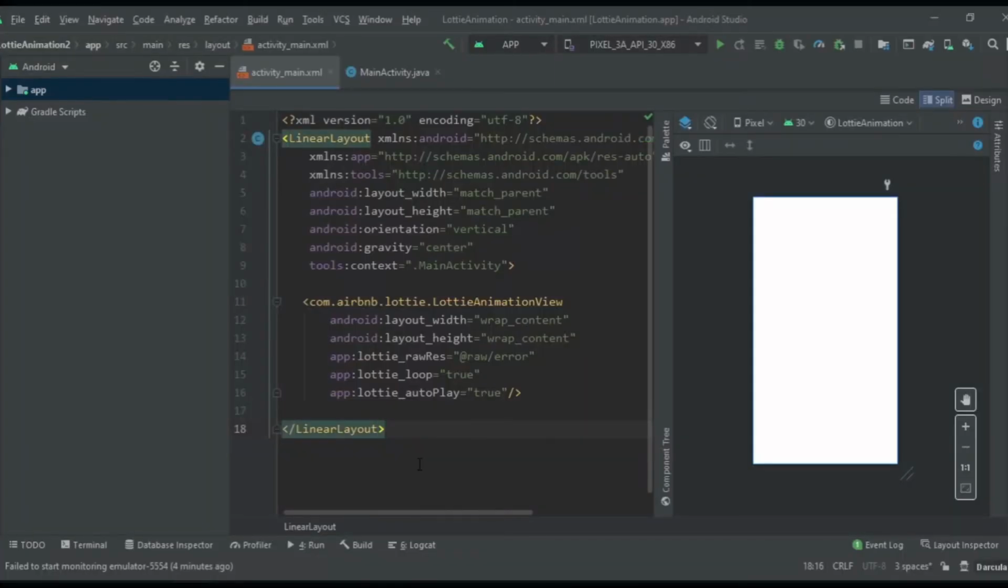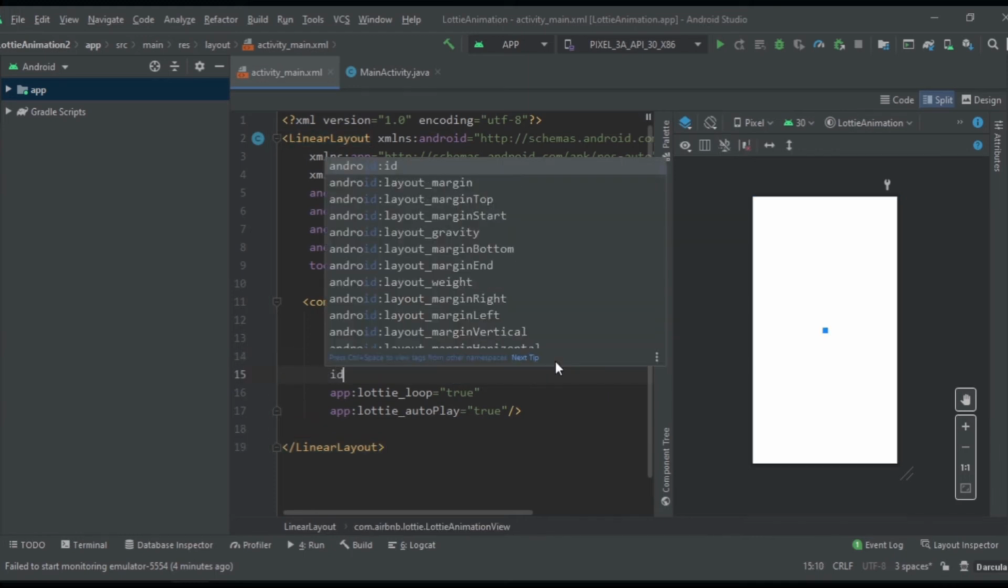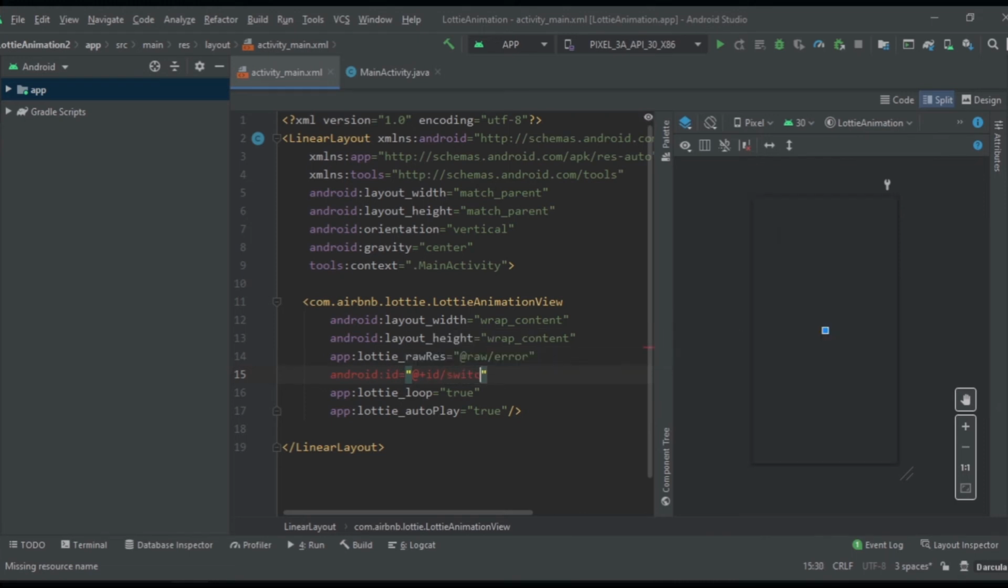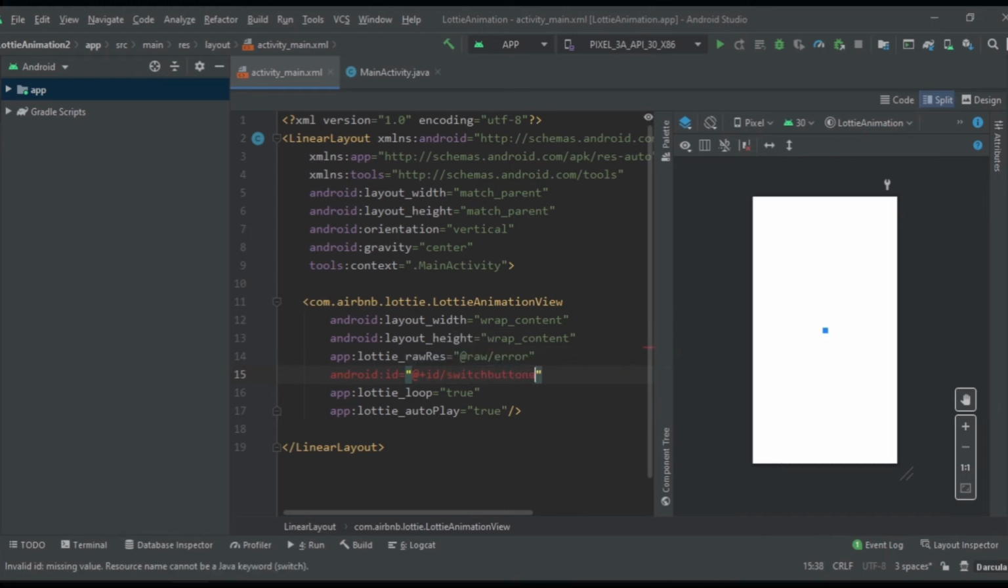Okay, so let's go back to the activity main, and here we will be doing some changes. We will be giving an ID, so we can find it in the main activity. So let's give it an ID and let's say switch button animation, and also remove these two tags and change the raw resources to switch anim.